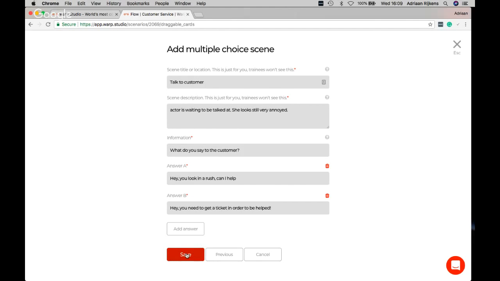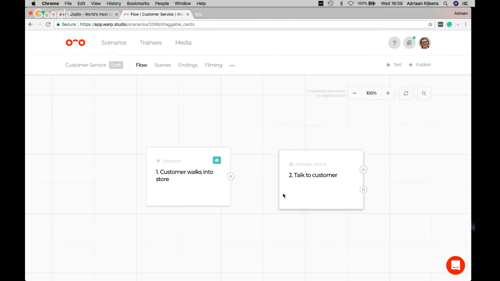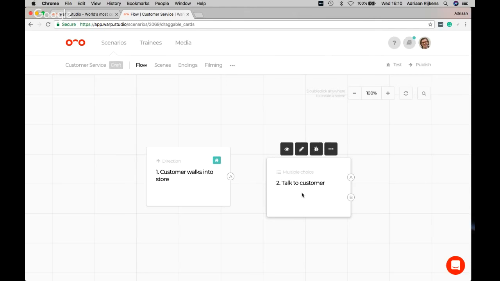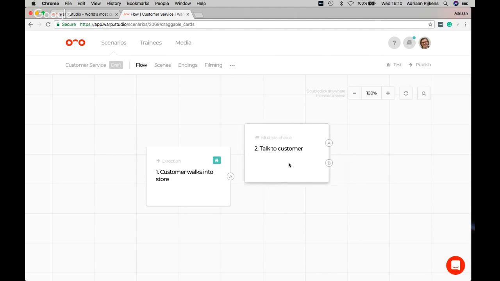Now I save this, and you'll see that there are now two scenes in the canvas. I can also grab a scene by holding the mouse button and dragging the scene anywhere I want to.